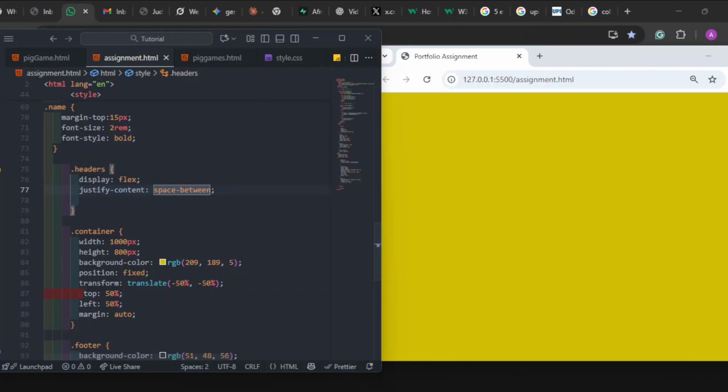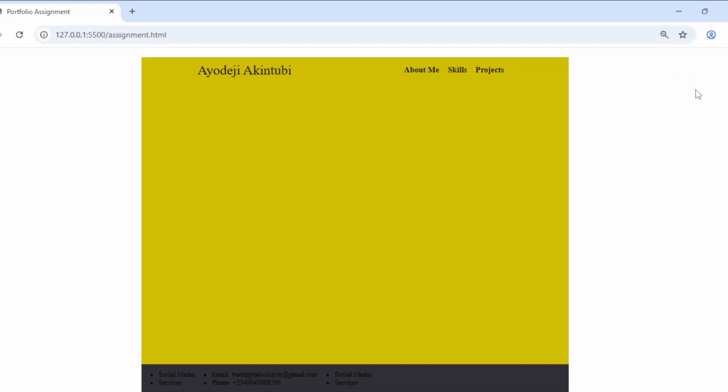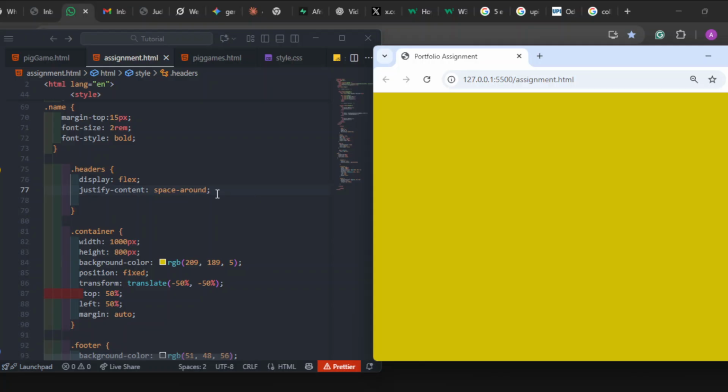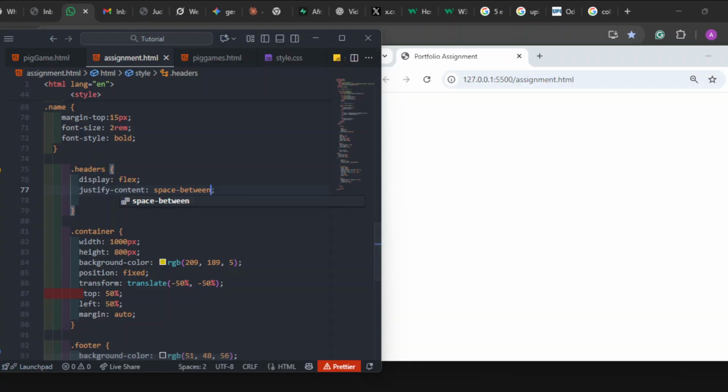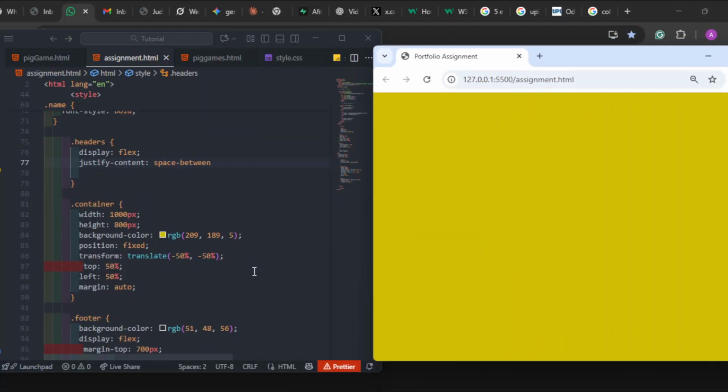Now let's change this space between to something else. Let me say space around. Let's see the effect. You can see that it has moved from here to here. Because space around means everywhere must have a space. So there must be space before the name, there must be space after the menu, and there must be space in between. But we don't want that. So let's go back to our space between. Good. So everything is now perfectly set. Can you see it now? So that is the function.